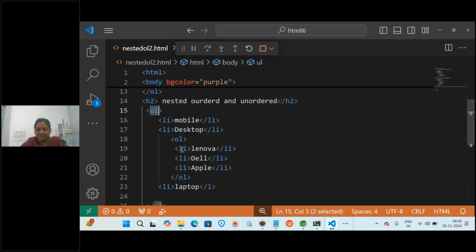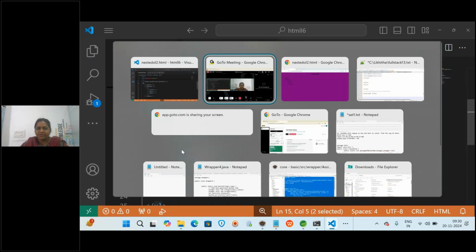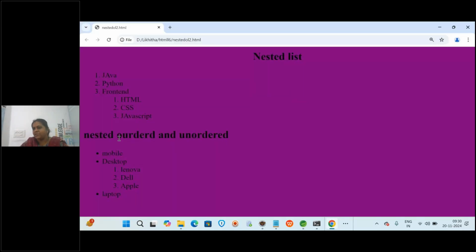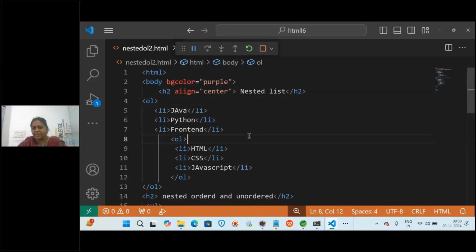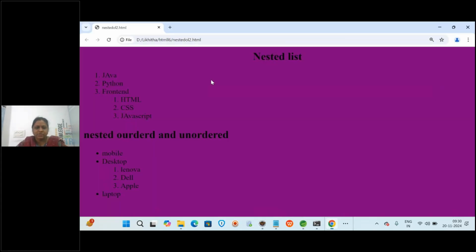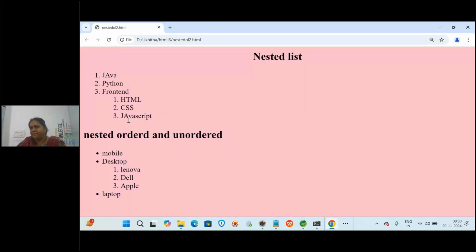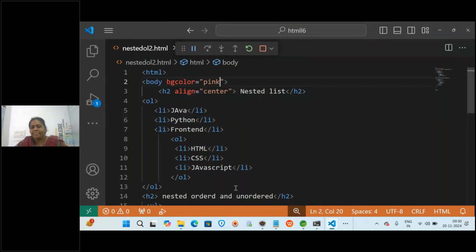So see how the output will come. Previously this is what we got. Again we got nested ordered and unordered list. This is the unordered mobile, desktop, and laptop. In the desktop again we wrote Lenovo, Dell, and Apple. Got it? So this is a combination of both nested ordered and unordered list. Clear everyone? So like this we can write background color. I'm giving just pink so that the text is also visible properly. Okay, so like this we can create. Understood everyone?